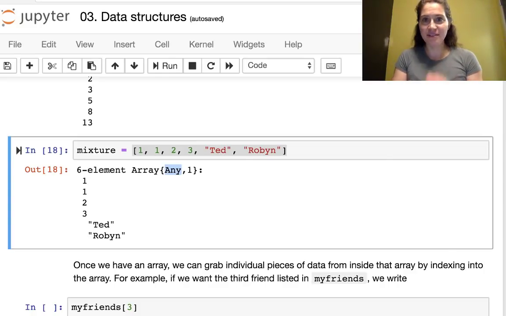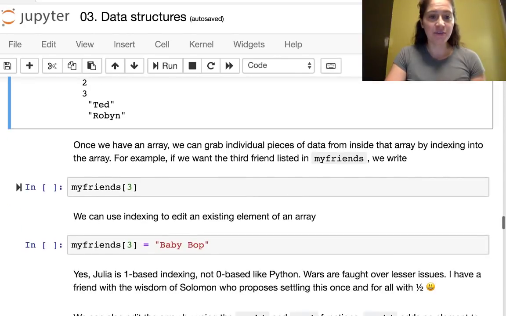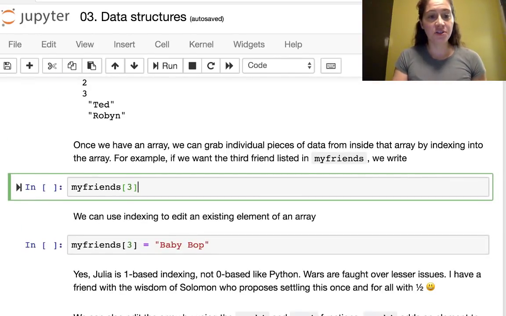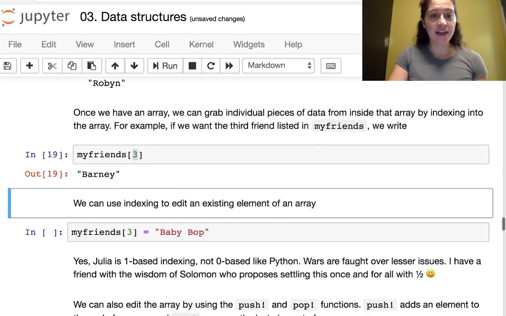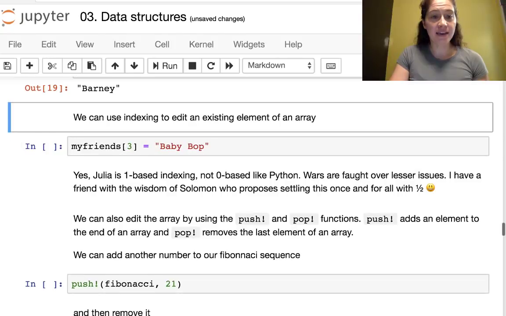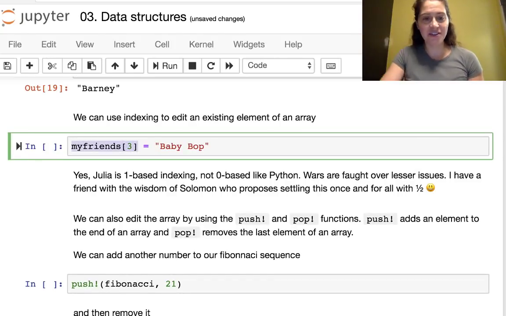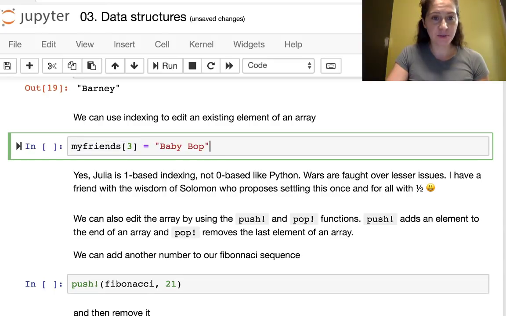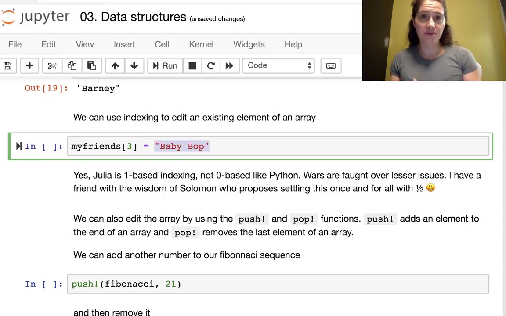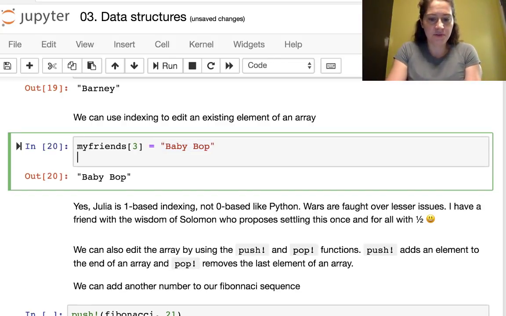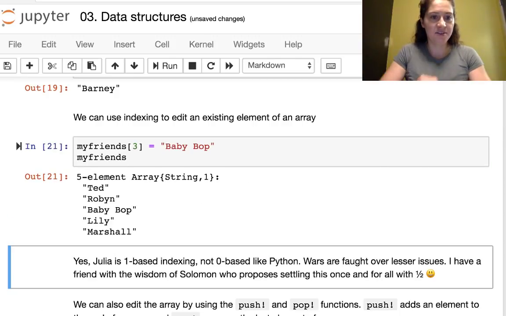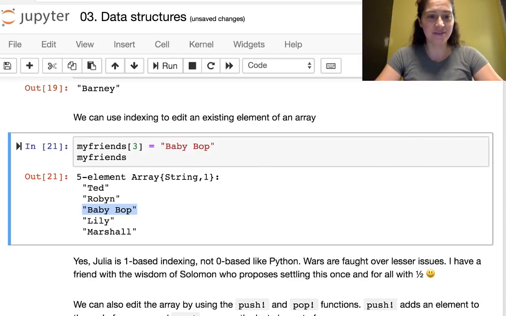So with that, we've just created a few different arrays that were all 1D. If we want to index into a 1D array like this, we can do that by throwing the number of the element we're interested in inside square brackets after the name of the array. So here we grab the third element of My Friends, which is Barney. And if we want to update that element, we can do that by indexing into the array at the element that we want to change. And then to the right of that, we put the new value or the new element that we want to include at that position. So here we're changing Barney to Baby Bop. And I can prove to you that that happened by showing the values of My Friends here. So we see that Baby Bop got successfully inserted in place of Barney.